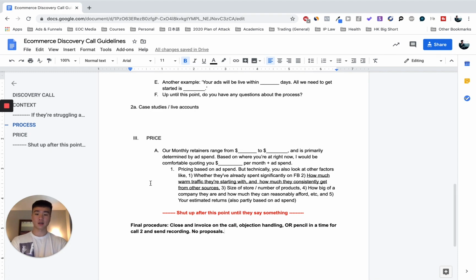Okay. Now, you tell them that it's based primarily on ad spend, but obviously as an agency owner, you need to look at a couple other factors. So you look out for, for example, whether they've already spent significantly on whatever platform that you're deciding to offer to them, how much warm traffic they're starting with, and how much they consistently get from other sources, size of the store, number of products, how big of a company they are, and how much they can reasonably afford, right? So you don't want to quote a company that's only doing $25K a month a $10K retainer. That's just pretty ridiculous considering the size difference.